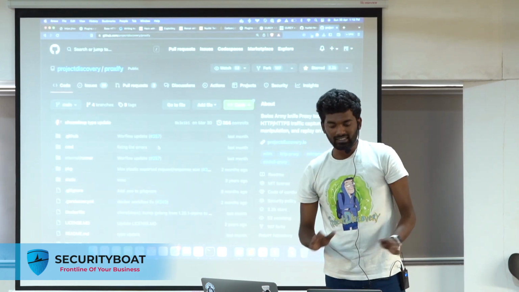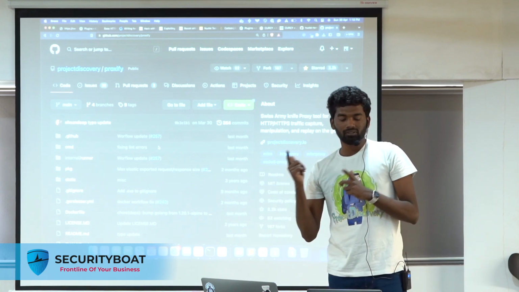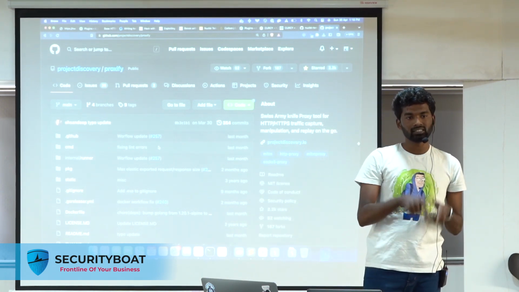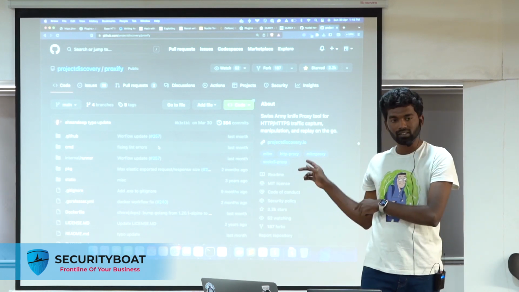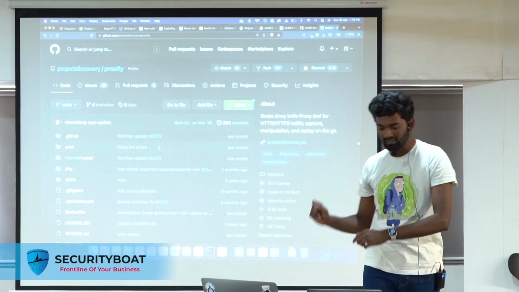It only does HTTP and HTTPS, but if you're planning to capture network level traffic, there is a tool called network fingerprint. I'll be showcasing it in the network slides.